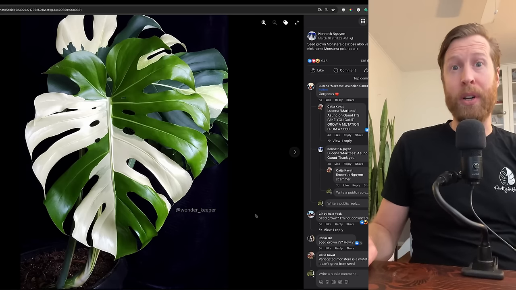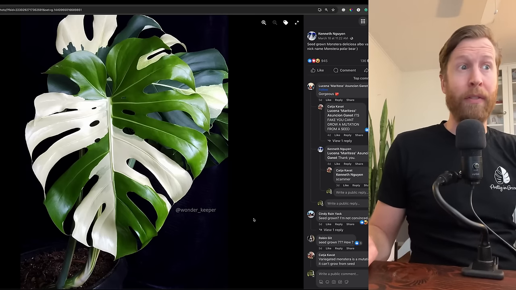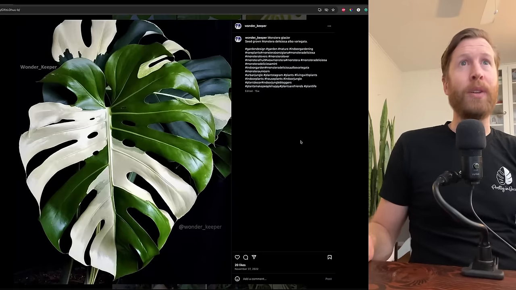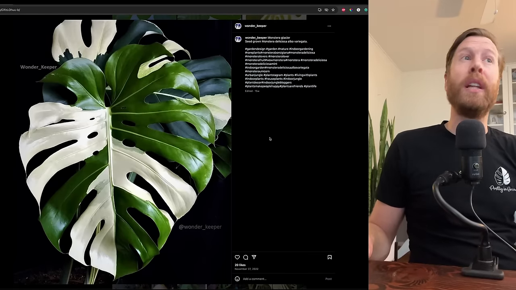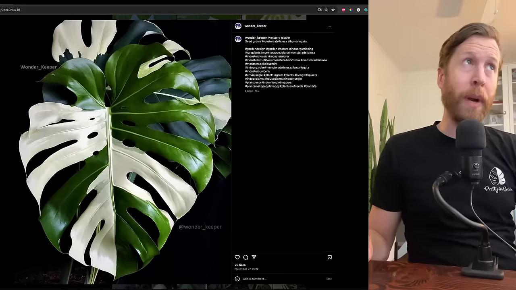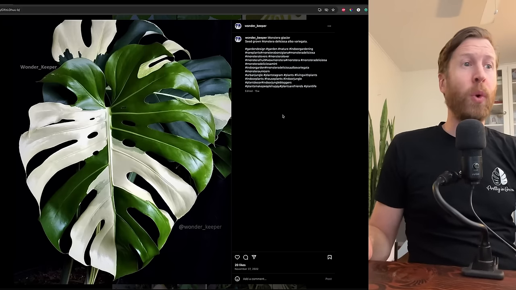So I found him on YouTube. I found him on Instagram. I DM'd him to see if he had more videos and photos of the plant, but he hasn't responded. He doesn't show this exact one. Here's the actual plant. Oh, Monstera Glacier. Monstera Glacier versus Monstera Polar Bear. Different name, same photo. And he says seed grown. This is back in 2022.